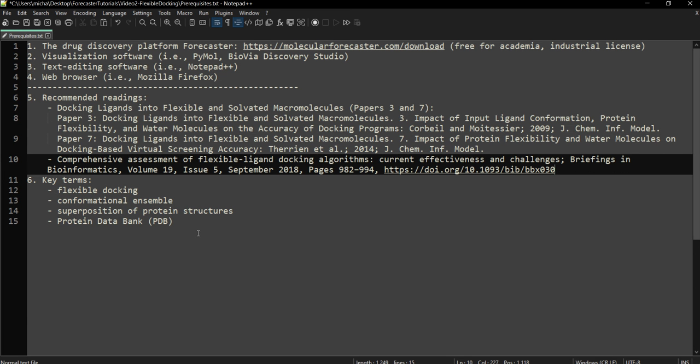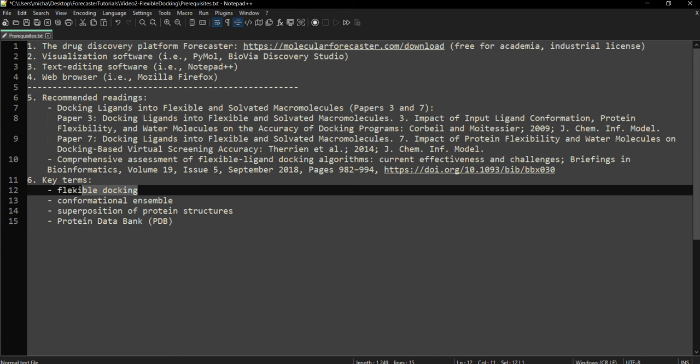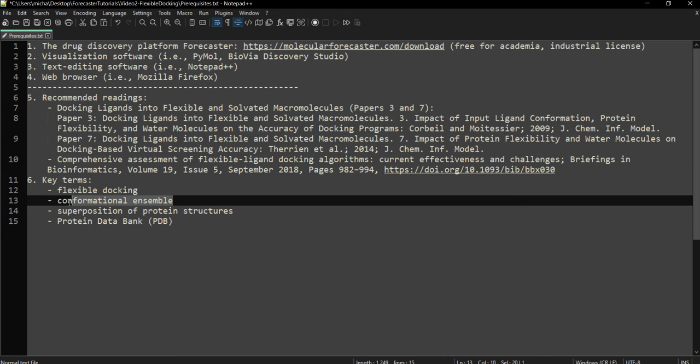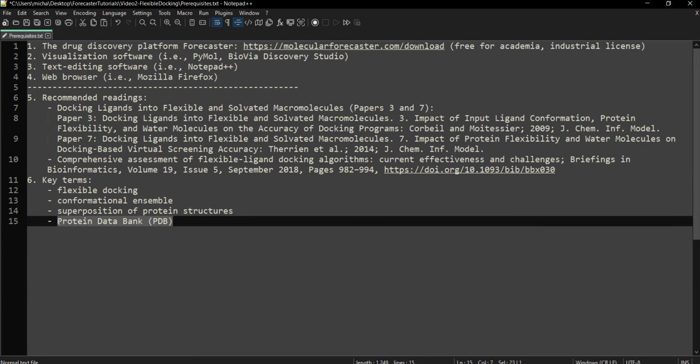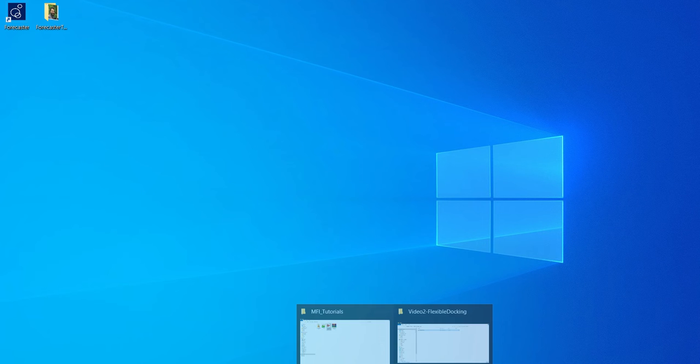The key terms that I'll be using in today's tutorial are flexible docking, conformational ensemble, superposition of protein structures, and again the Protein Data Bank. With this being said, let's start our tutorial.